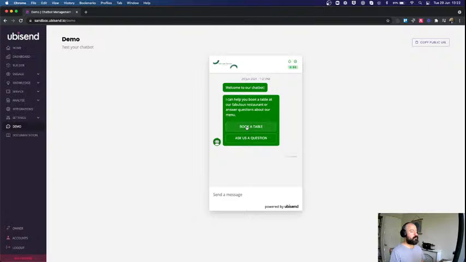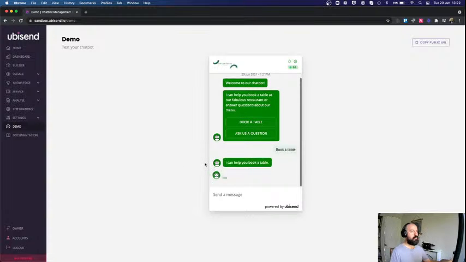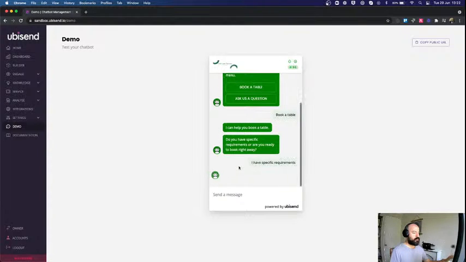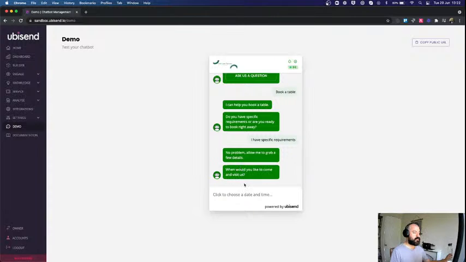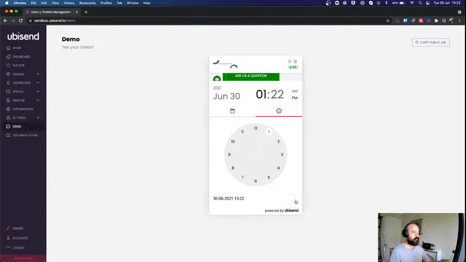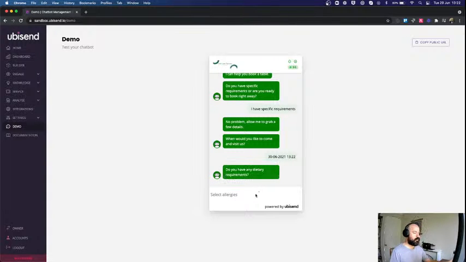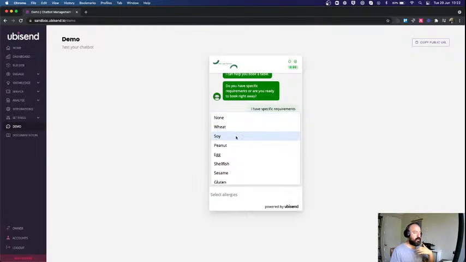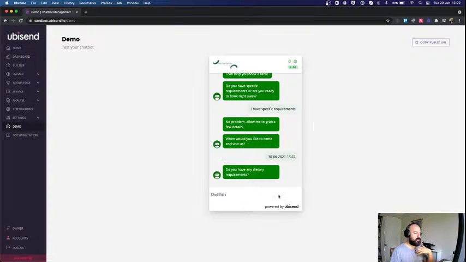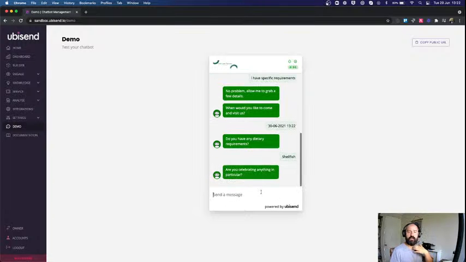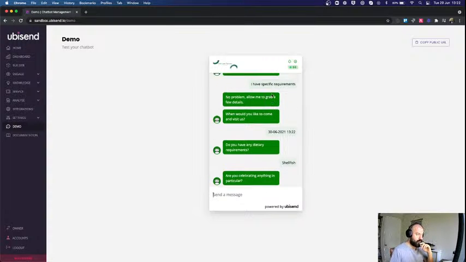All right, book a table. Here we go. Specific requirements, so we can discuss this. Date and time. Perfect. Specific requirements. As you can see, it changed from send a message to select allergies. Now if I click on that, it gives me this nice little drop-down list, or drop-up, I guess, of all of the allergies I could pick. So I could pick shellfish here and send that, and we'll be on our way. Perfect. Hopefully that makes sense.